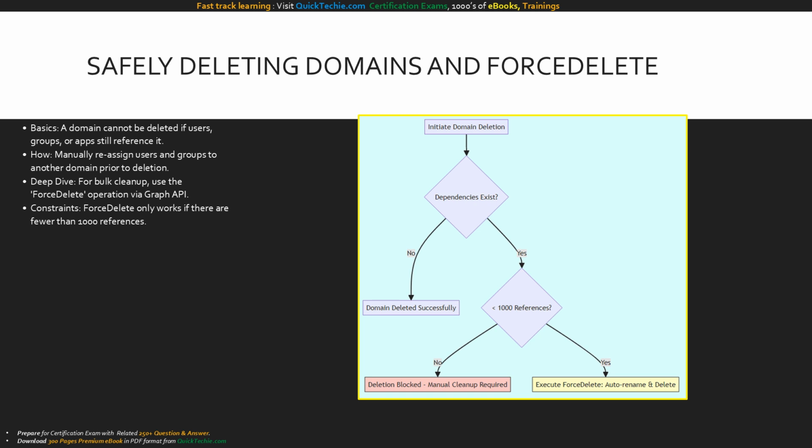However, for bulk cleanups, Microsoft offers the Force Delete option via the Azure portal or Microsoft Graph API. If there are fewer than 1,000 references to the domain, Force Delete asynchronously sweeps through the tenant, automatically renaming the UPNs and email addresses of affected objects back to the initial default domain, and then deletes the custom domain. Be cautious. This operation will fail if there are over 1,000 objects, or if any of the affected applications are multi-tenant apps. Proper domain hygiene and planning are paramount here.